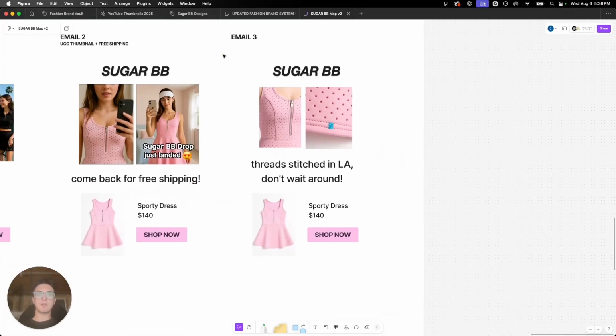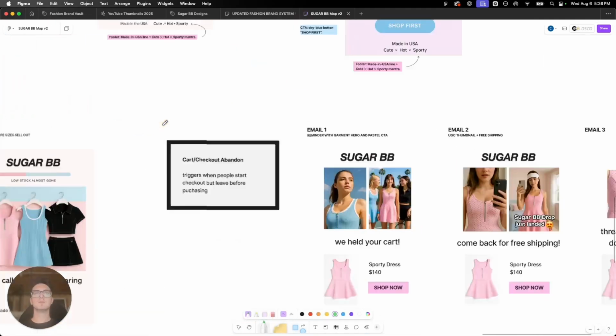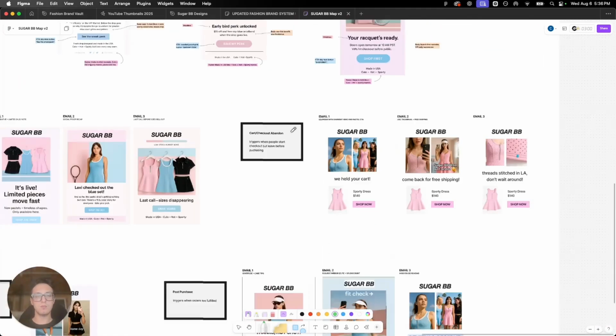Then we have email 3, which just drives the made in the USA point home, just shows some macro shots of the product, says thread stitched in LA, don't wait around, and then that dynamic product card again. So that is the abandoned cart or abandoned checkout flow.